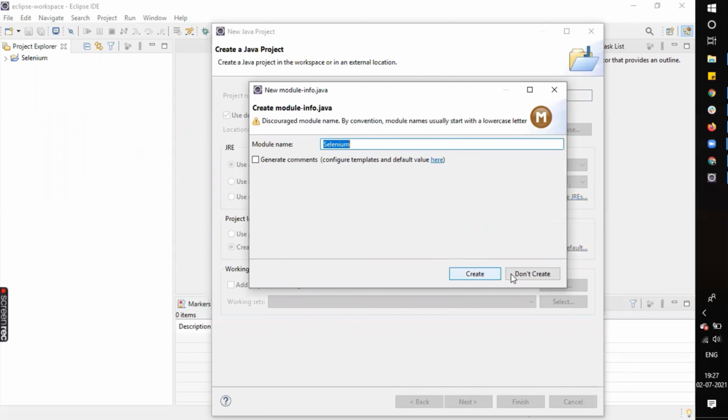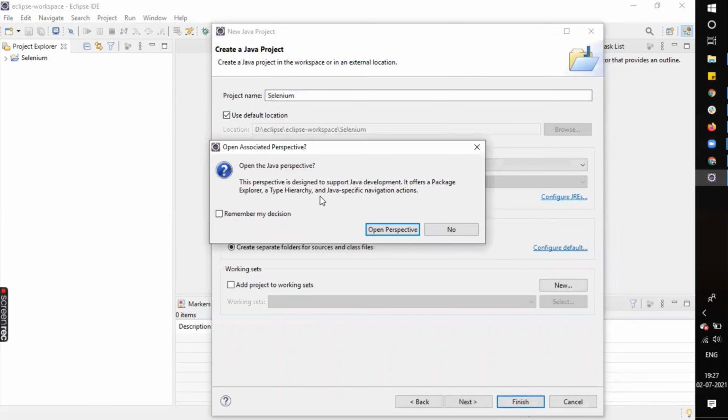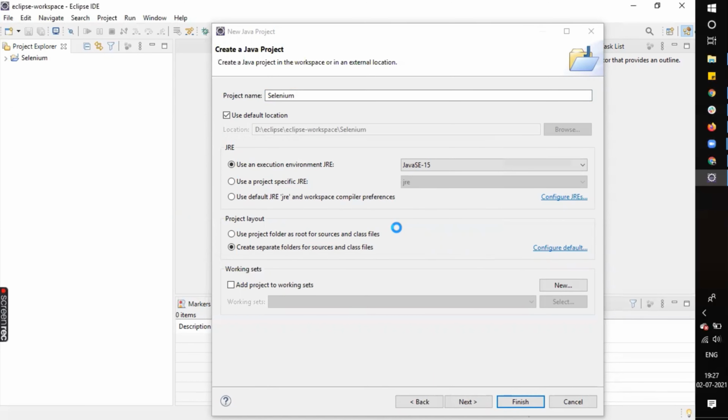Don't create a module. Open perspective.